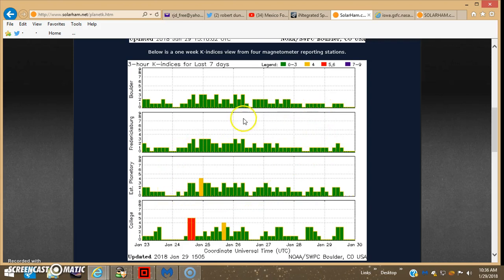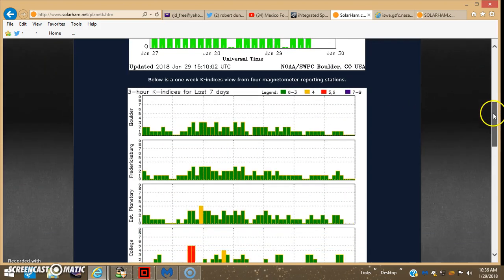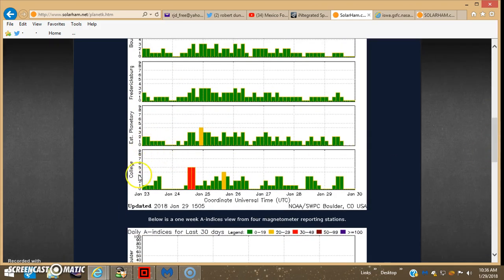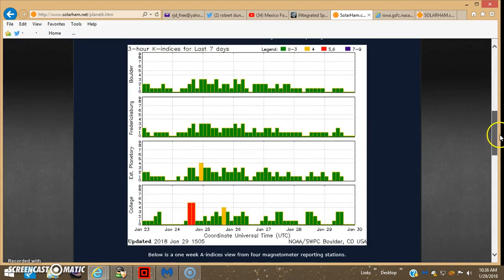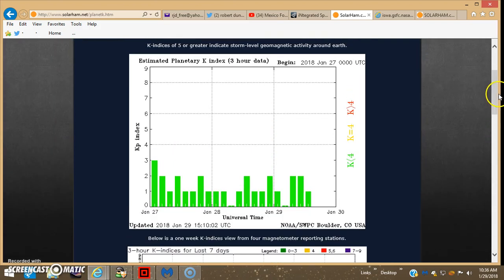It's like magnetometer reporting stations. You've got Boulder, Fredericksburg, Maryland. I guess this is an overall estimate, and this is college. I'm not sure exactly what that is, but anyway, if you notice all these dips all the time, here's the last 3-day one. Now, why is it dipping like that? Look how it dips. All of a sudden it goes away.